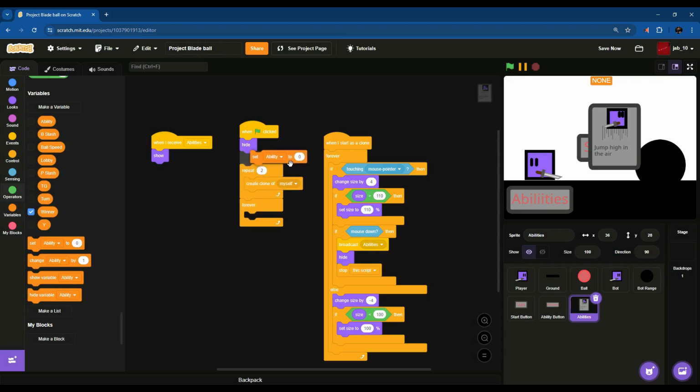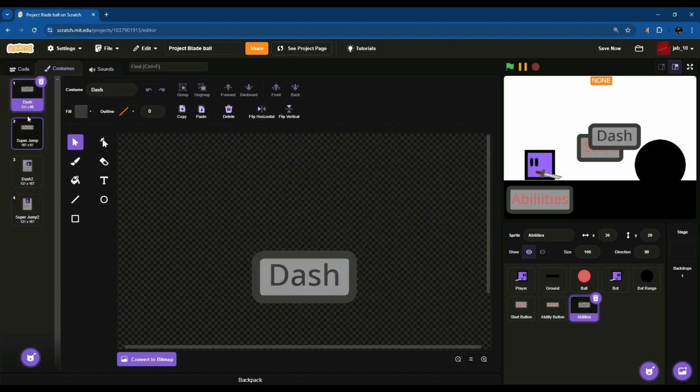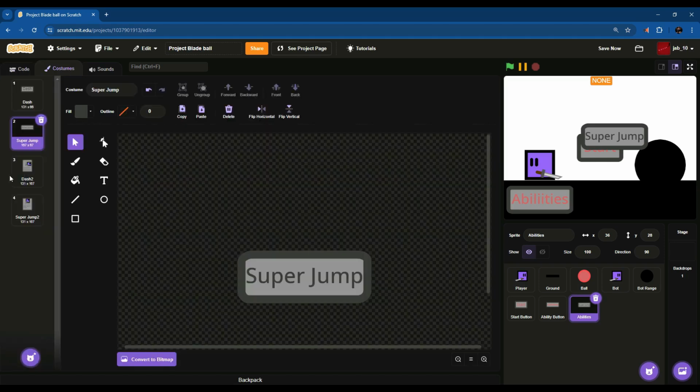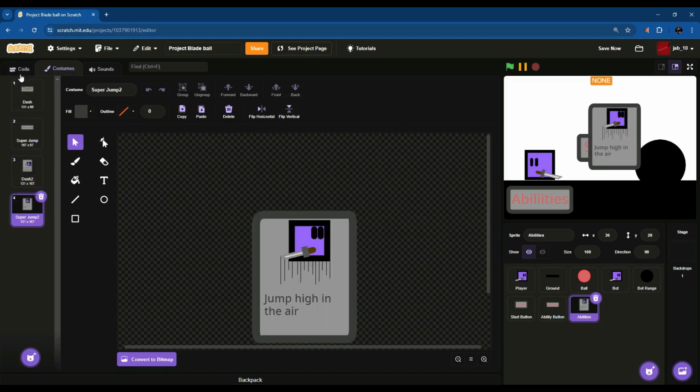I'm gonna set ability to none. I'm gonna get set ability to none and put it under the when green flag is clicked. And then set ability to dash, whatever the first ability you made in here. And also you can get rid of the one at the end of each of the costumes, except for the second part, so the cards.